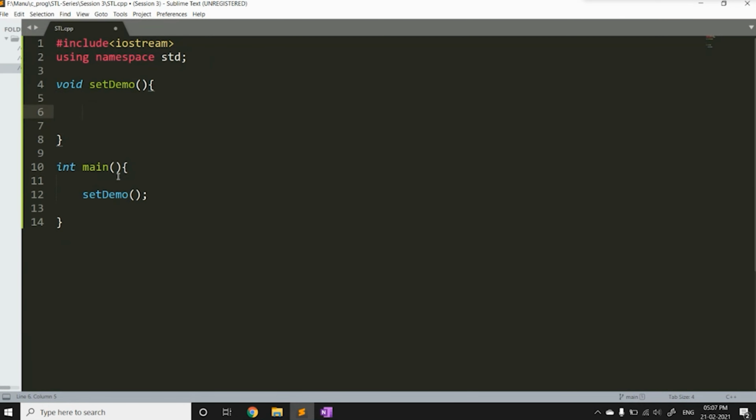Okay, so in order to define a set, you need to write set of whatever data type the elements will be. You have to write them inside the angle brackets. So you can write set <int> s. Here int is the data type of the elements that you will be inserting. So I have created a set of integers.